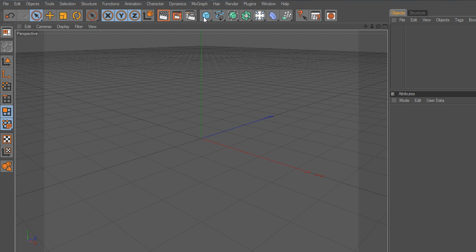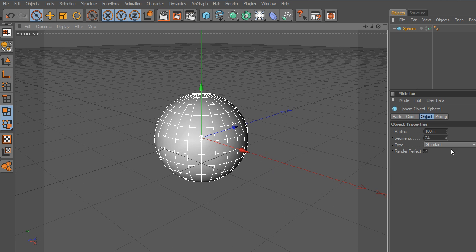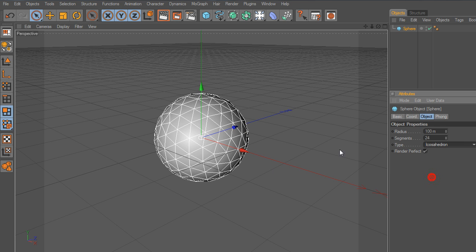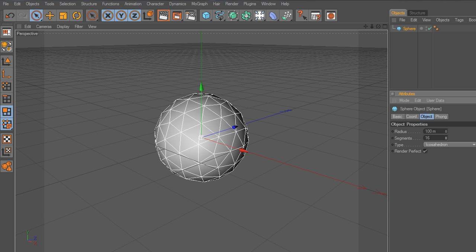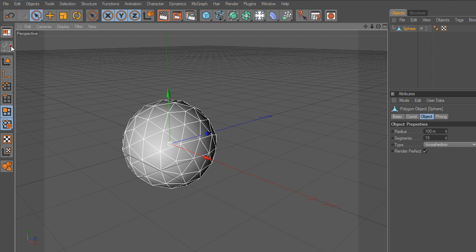Hey, let's continue exploring the Mograph tools. Add another sphere object. Then select icosahedron from the type list, and set segments to 19 as we did before. Alright, let's edit this object.